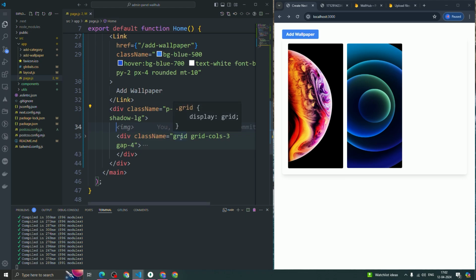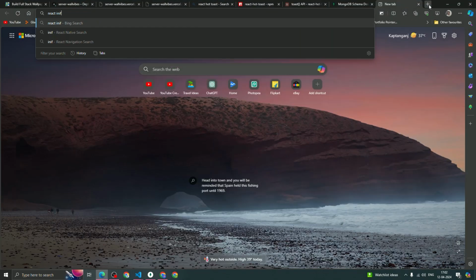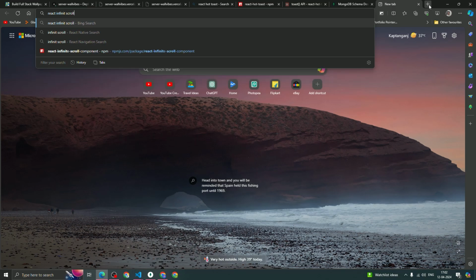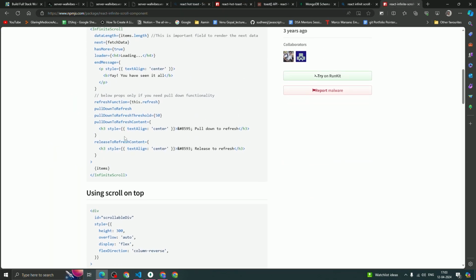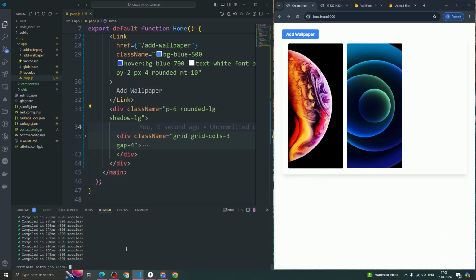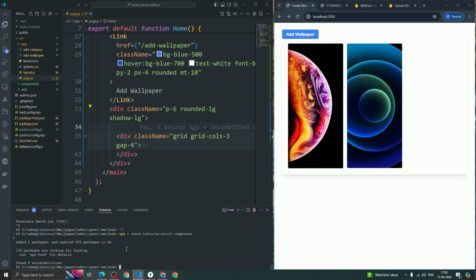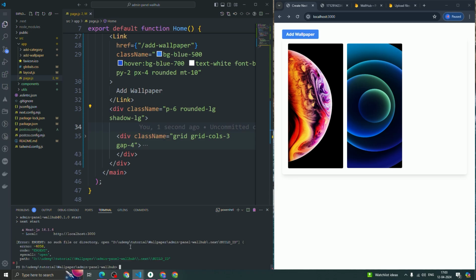To implement that, there's a package called react infinite scroll. We have to configure this package. Just click on this npm package and copy this command. You can see there's an example. Let me stop the server and install this package, npm i react infinite scroll component. I will add some more data after this to show you an example. Let me start again, npm start. Sorry, it should be npm run dev.